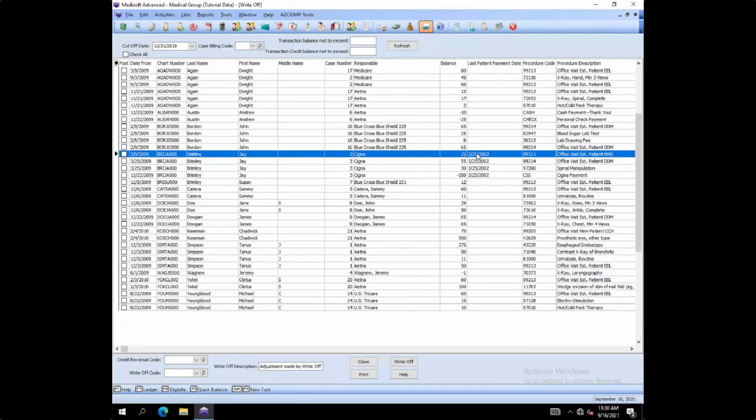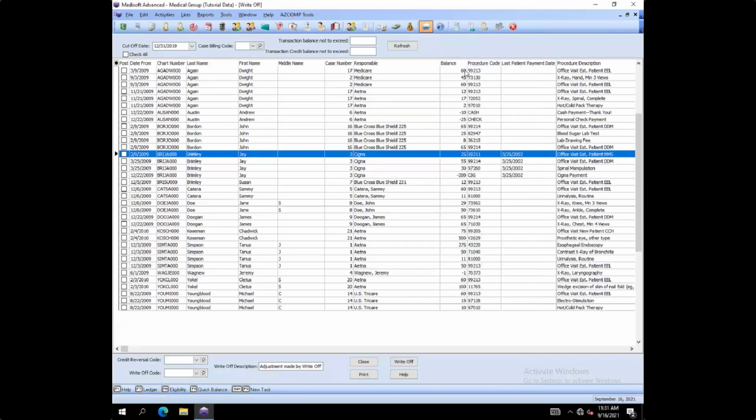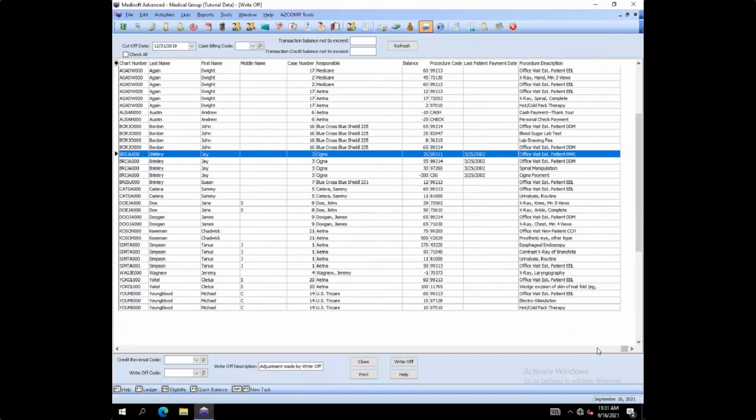Because if Cigna paid, then maybe we should just send the remaining balance over to the patient, send a statement out to that patient. So it gives you an opportunity to decide which ones you want to write off and which ones you want to leave on here to look at. And then it gives you the procedure code. Again, you can move this over next to the balance column, if you know what your fee schedules are, so you can see how much is actually left from that procedure code. And then the last column is the procedure description. And that's the end of those columns there.